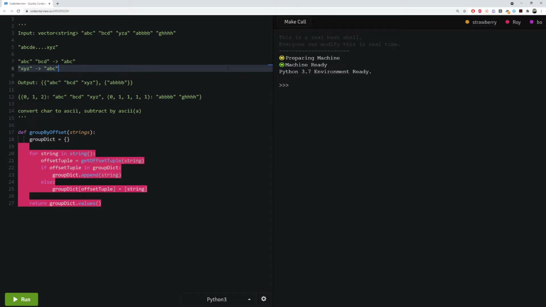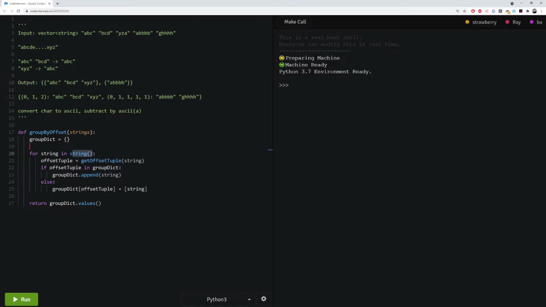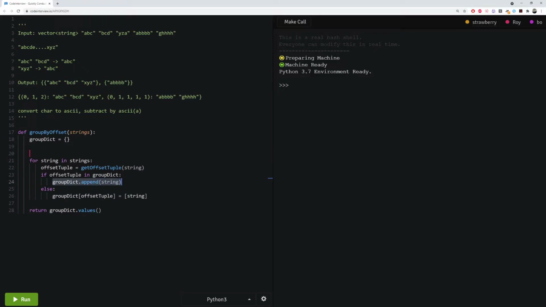Real quick, I'm not sure if this is just my unfamiliarity with Python, but is this meant to be strings over here? Line 20? Yeah, that should be strings. And the other thing, line 23, what are you appending your string to here? Oh, very offset tuple here. All right, yeah, my bad.